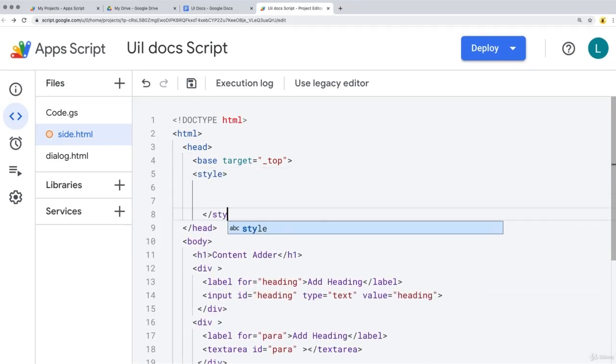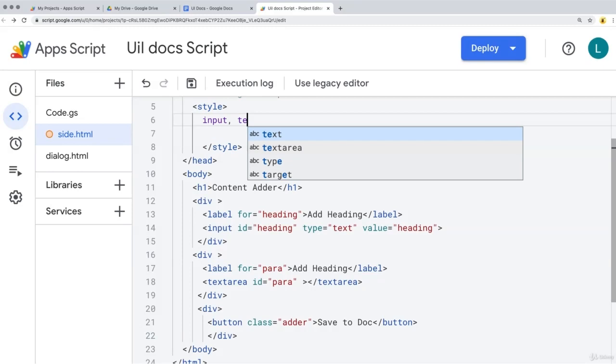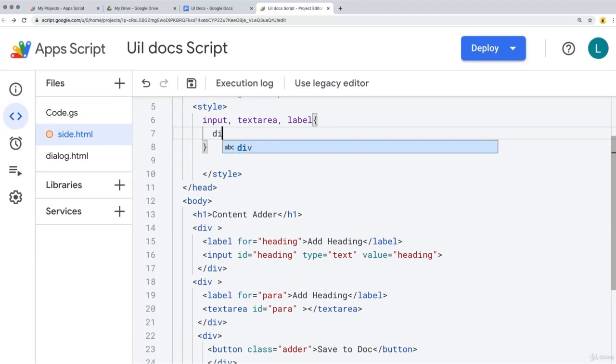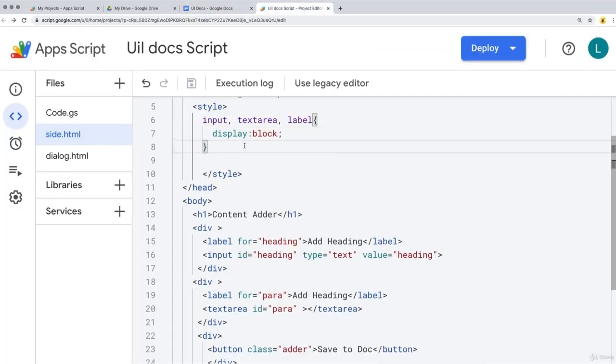And you can also use an editor like on your computer and then just do the styling there as well. So let's select input, text area, and for labels, I'll just do a display block so that they move to the next line. And let's see what that looks like. And of course, you can apply whatever styling that you want as needed. So I'm just going to leave it at this, but again, you could apply styling as needed.